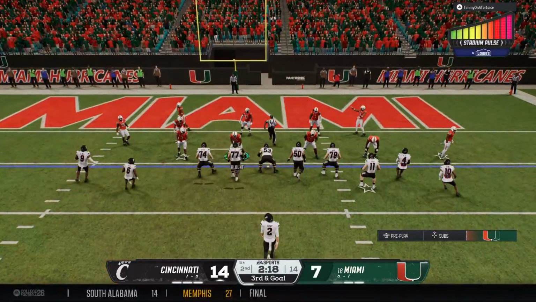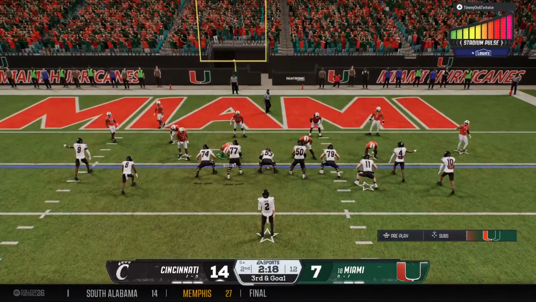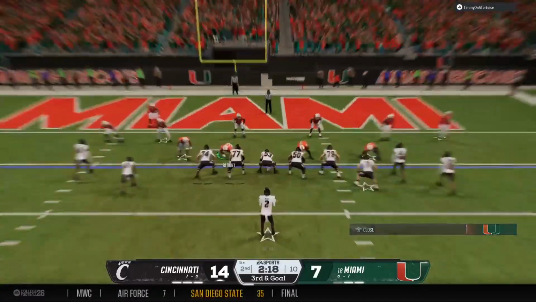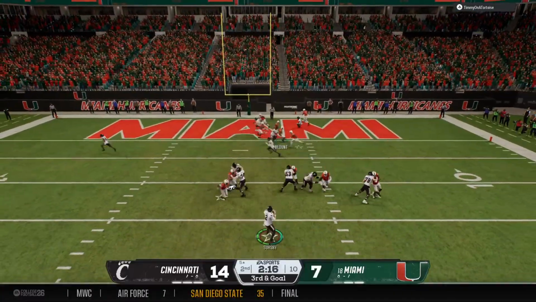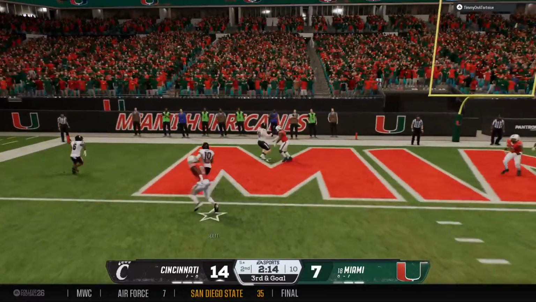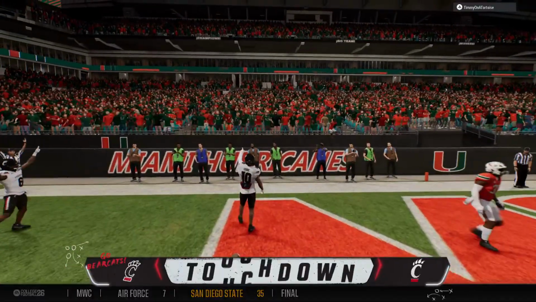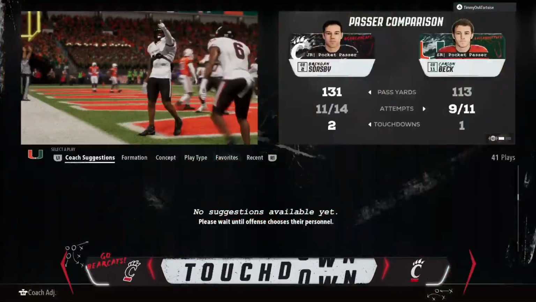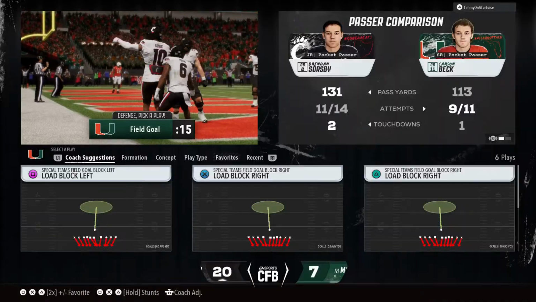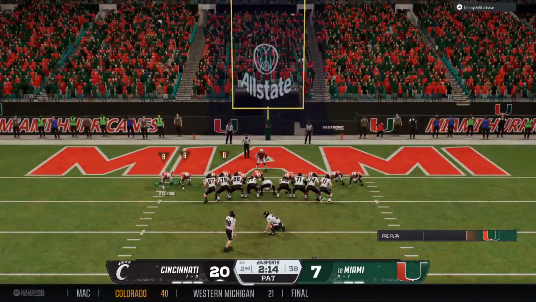The defense trying to make a stand on 3rd and goal. From the gun, wants to pass. Trying to find the end zone. Touchdown, Cincinnati! Hauled that baby in and then strolled into the end zone for the score.